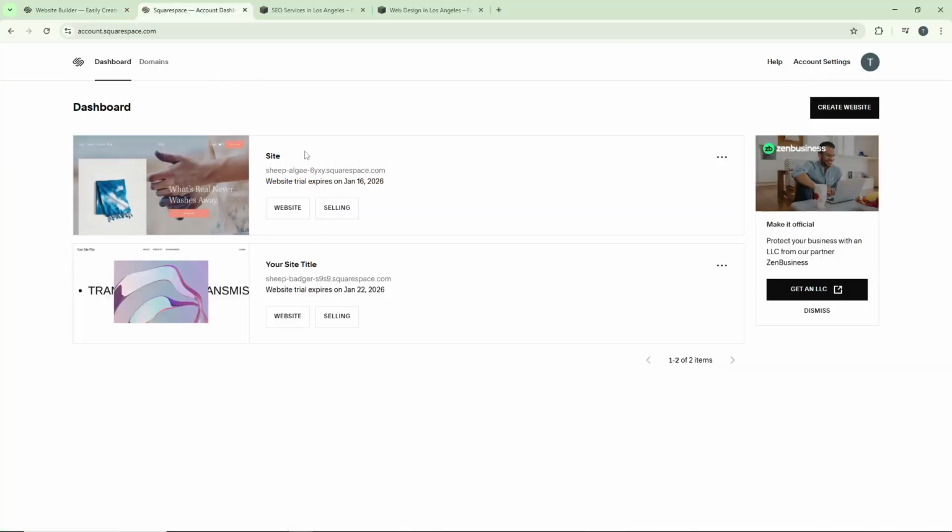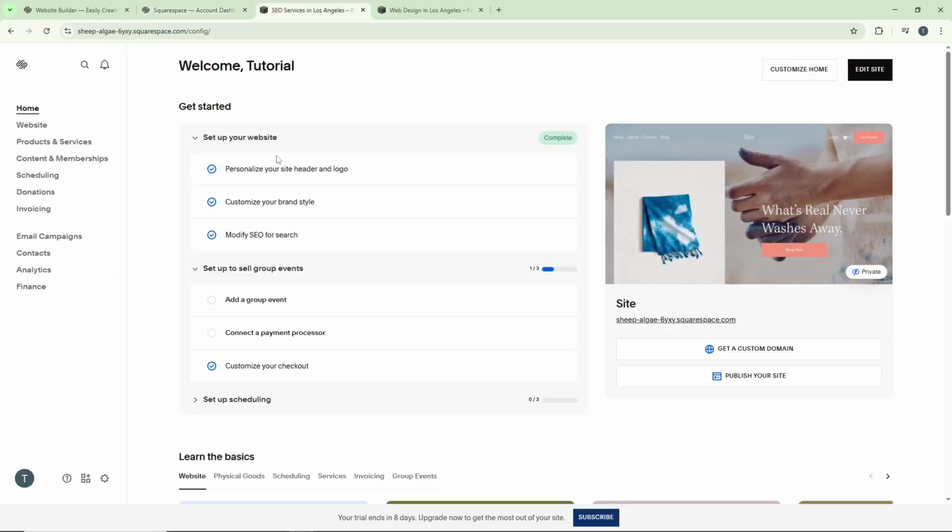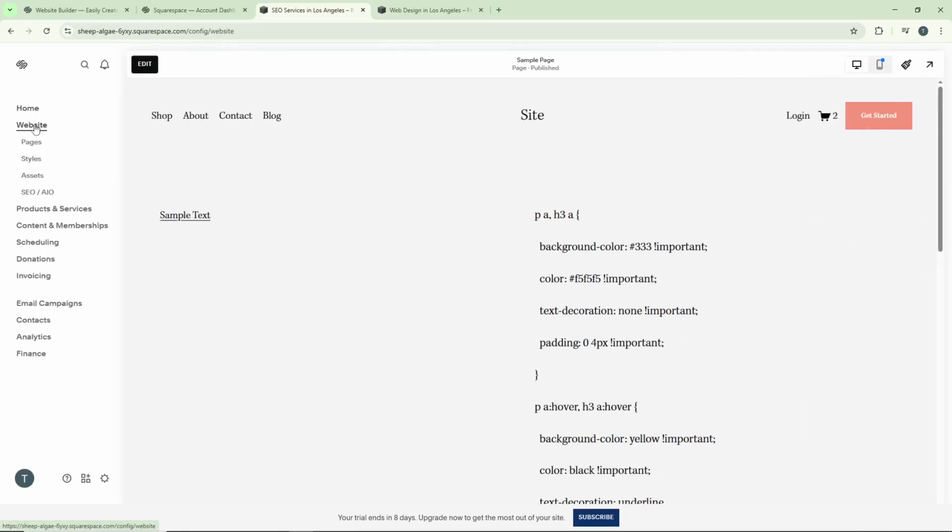Now that you're on the dashboard, simply click on the website where you want to style the hyperlinks. This opens up the editing interface for that specific site, allowing you to make all the customizations you need. Squarespace makes it easy to manage multiple sites from one place, so make sure you've selected the right one before proceeding. Focus on the left side menu and click on Website, then directly underneath it, click on Pages.